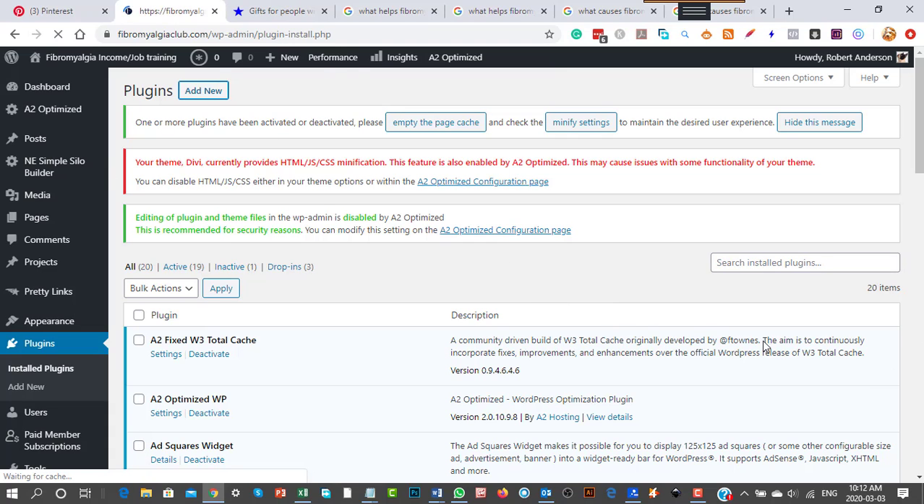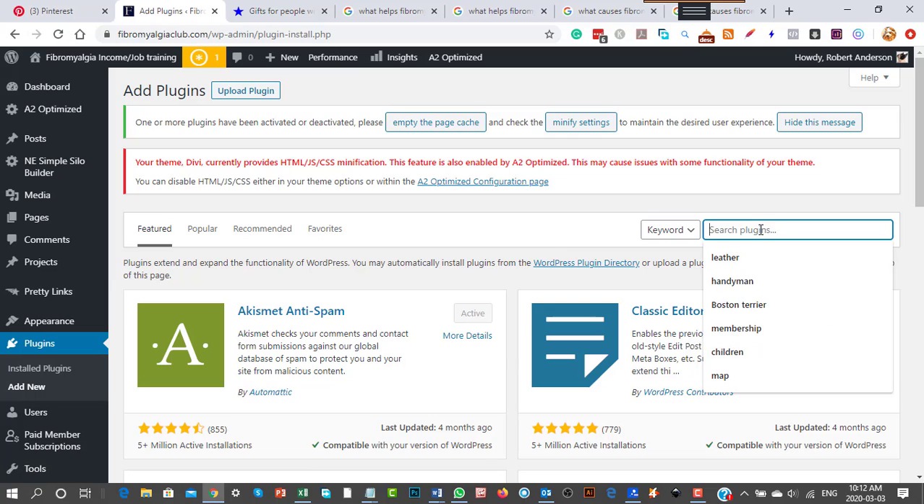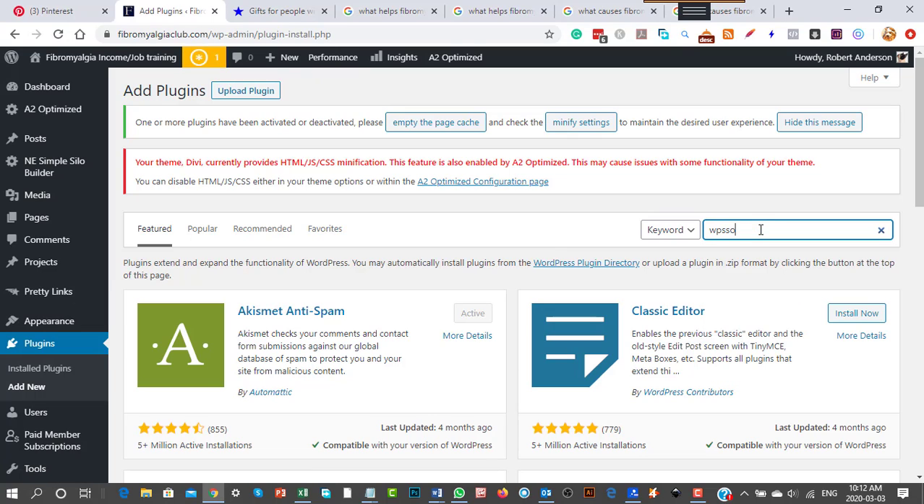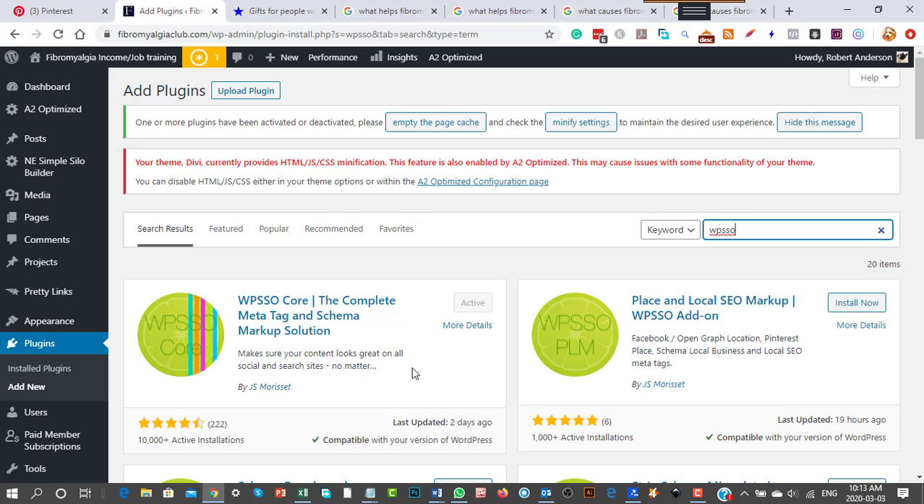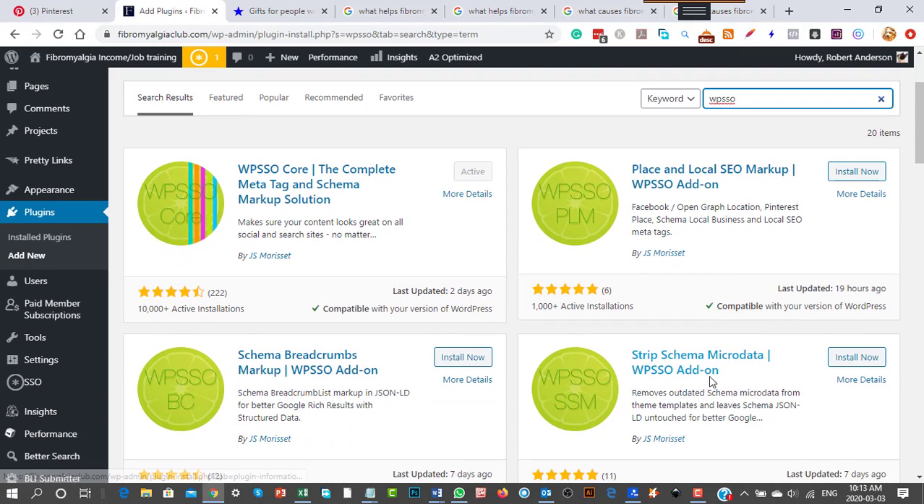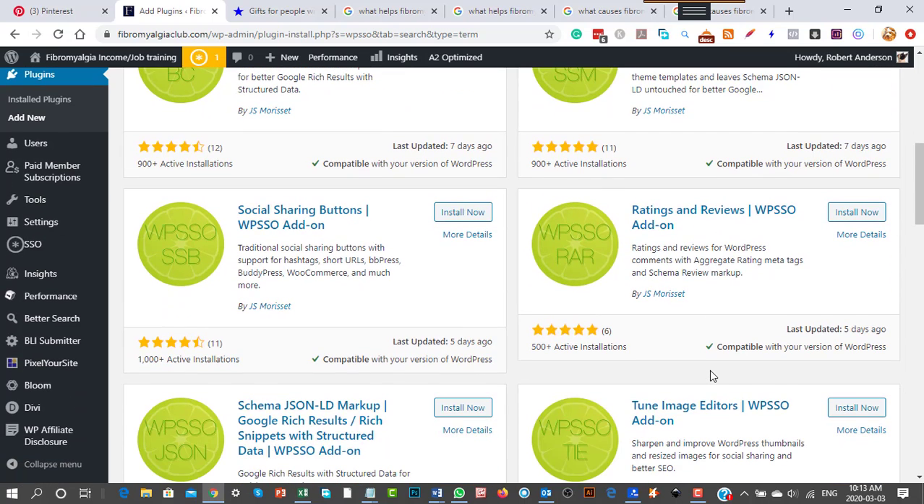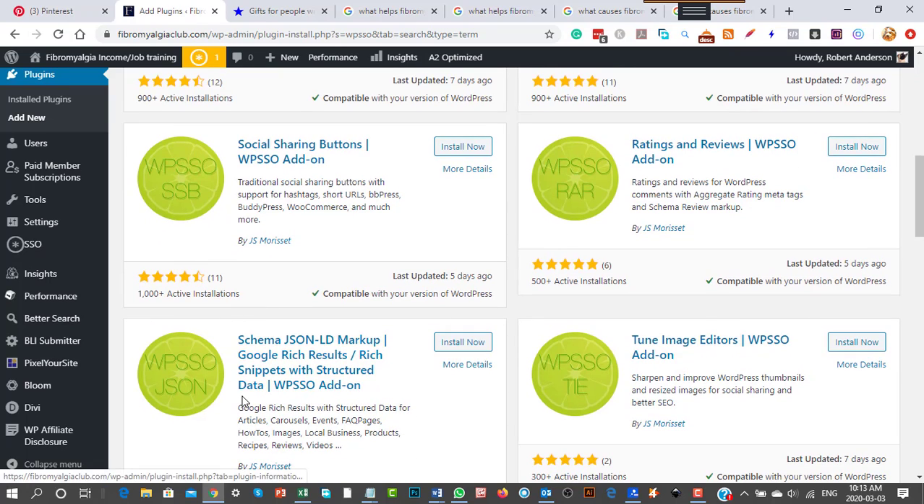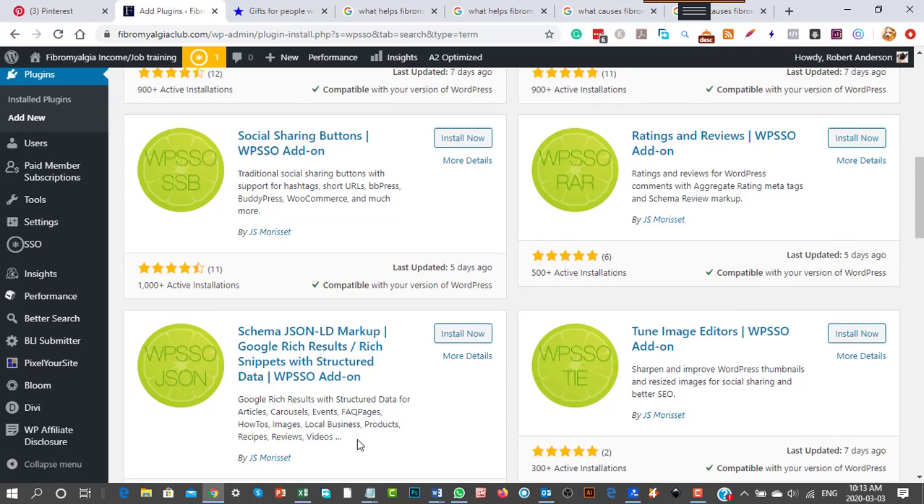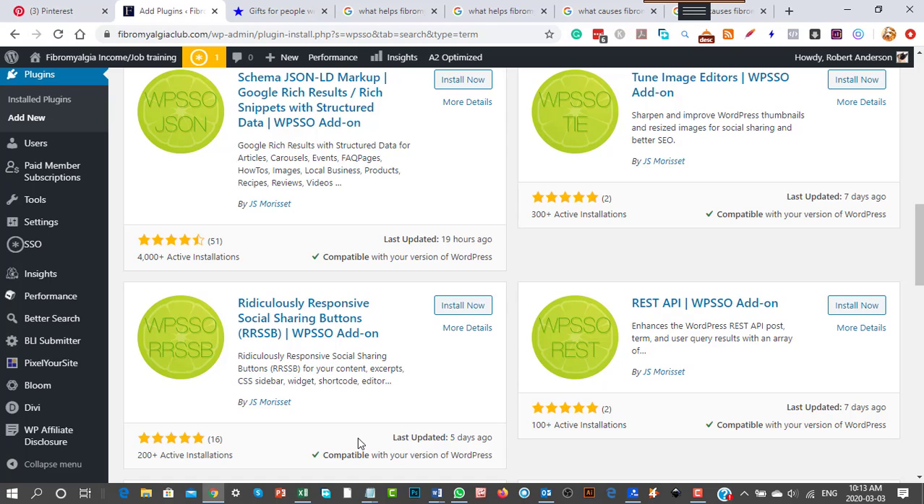I'm going to give it a second to wake up, and then I'm going to ask it to do the WP SSO search. And now I'm going to find the schema markup one. So for rich results, rich snippets, etc. Structured data, articles, carousels. Oh my goodness, there's a very high chance, by the way, this is cool. The REST API, by the way, is if you do print on demand.